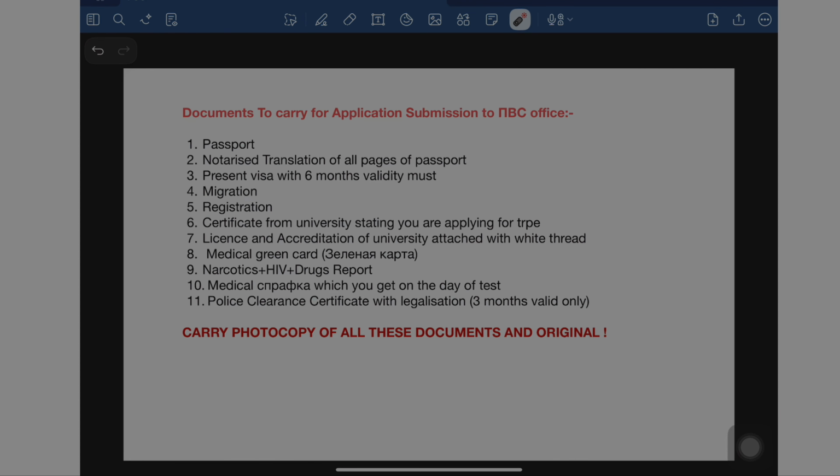Once you get this, make sure you go and get it legalized. In Petersburg, you need to go to near the Bulgarian embassy. Let's talk about the documents that are required for applying for the temporary residence permit, which is to be done in the Purbusa office. Documents: number 1, passport, then notarized translation of all the pages of the passport.